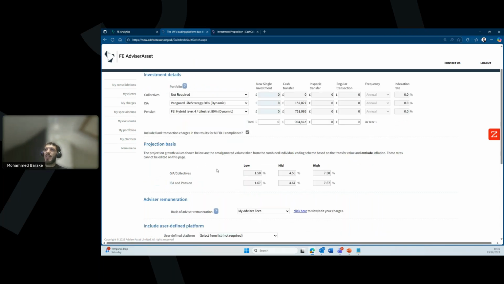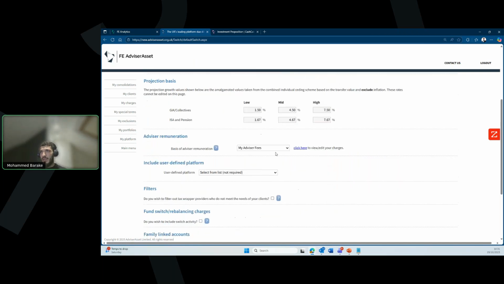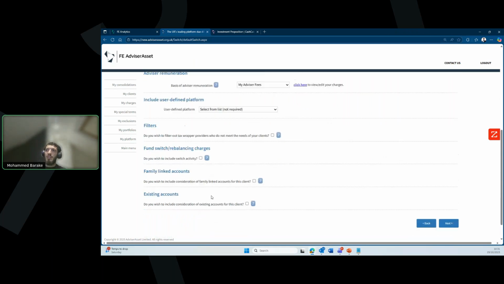And then the projection basis here are worked out from your seeding schemes, so an aggregate, and it works it out for you here. And then if you want to add your advisor charge, you just put advisor charge and my advisor fees there. And then you get 4 different tick boxes, which if you want to go into more details, like if you want to add any filters about round wrappers and so on, there's any fund switch rebalancing charges that you know about, you click on there and you tell us on the next page. If there's any family linked accounts or existing accounts, you just click on that. Now, I won't say there's anything like that.